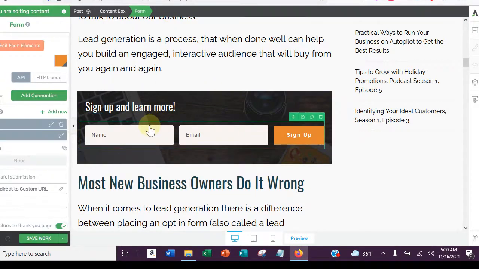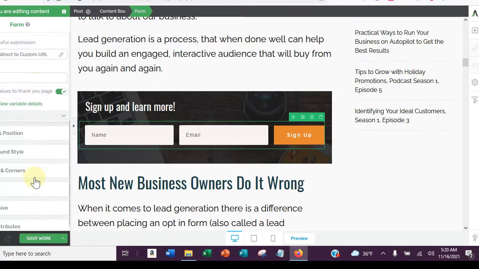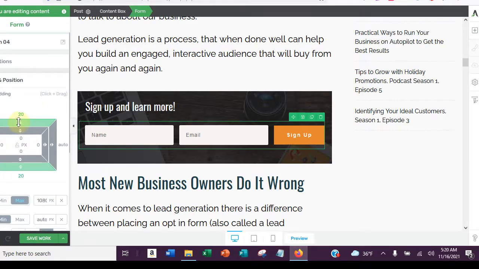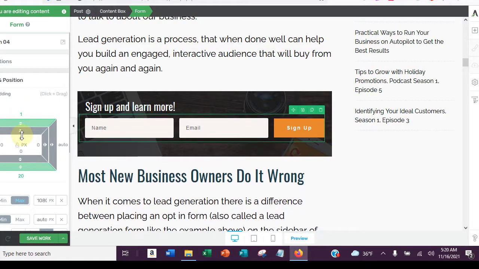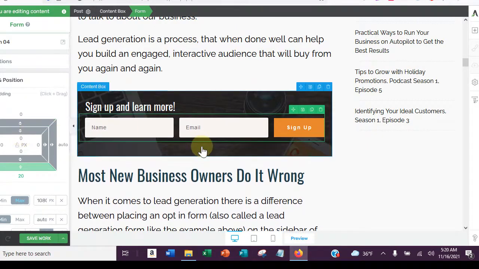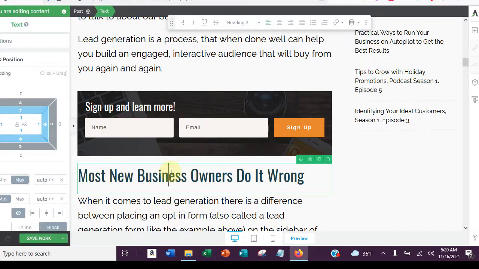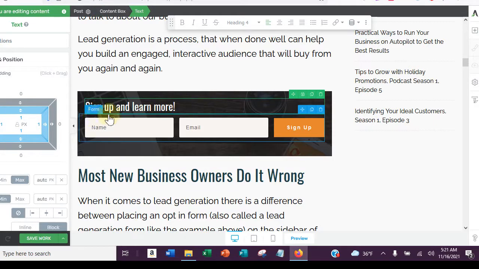And then I'm going to click on my form and I'm going to adjust the spacing on this form as well. So there's 20 spaces above this form. I'm going to take it down to 0. And that way, the form doesn't have to be gigantic. It can just be a place that people can sign up to get more information.